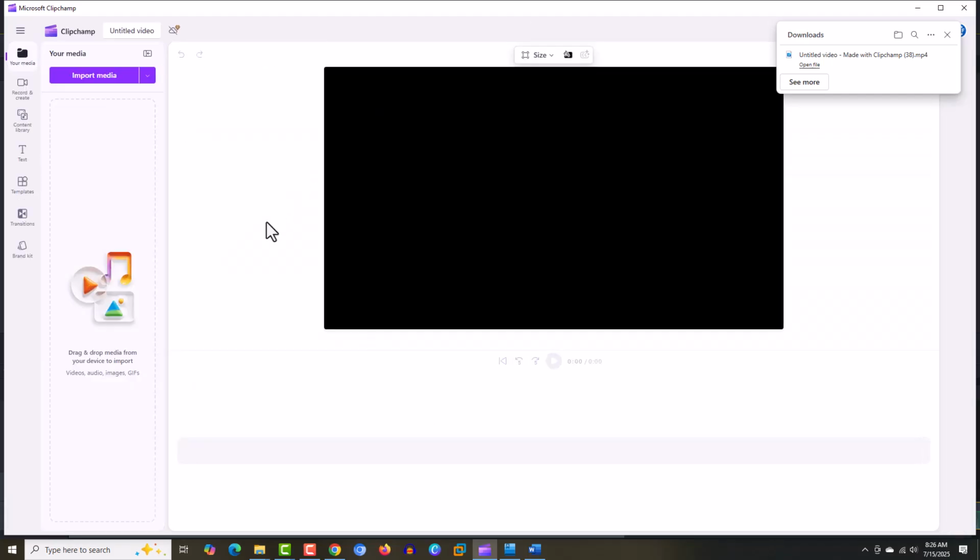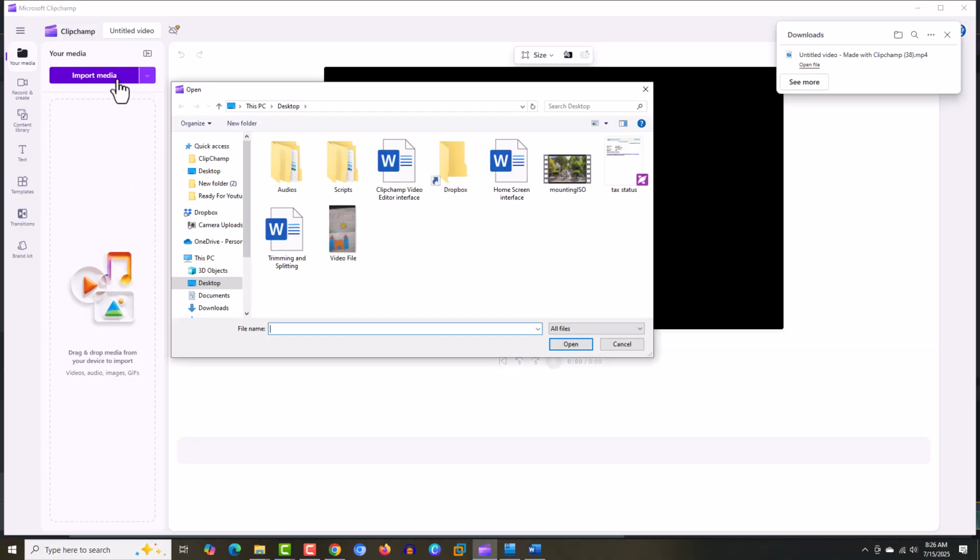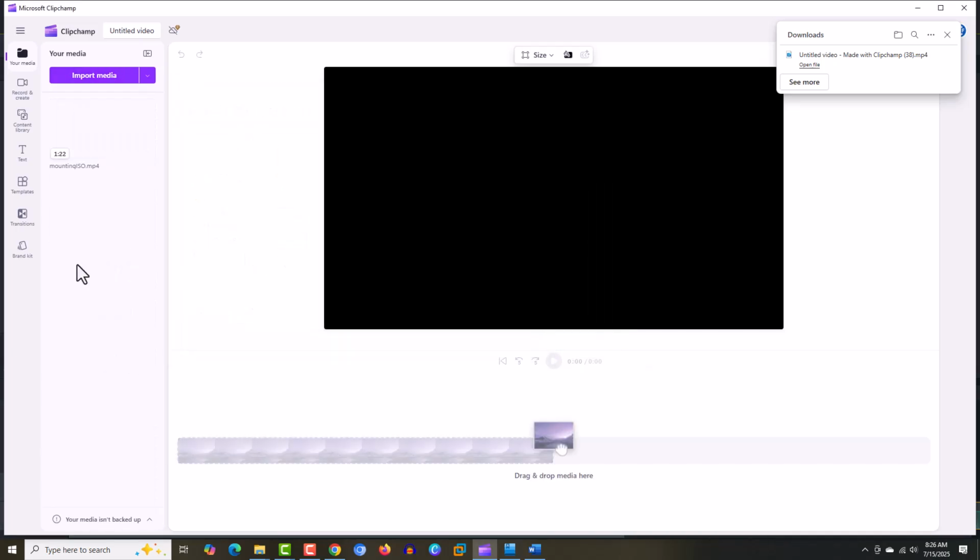Once you're inside the editor, make sure your video clip is imported. If it's not already in your timeline, then click on Import Media. Locate the file, in our case the file name is Mounting ISO, and click Open. Drag the clip from the Your Media section onto the timeline at the bottom of the screen.